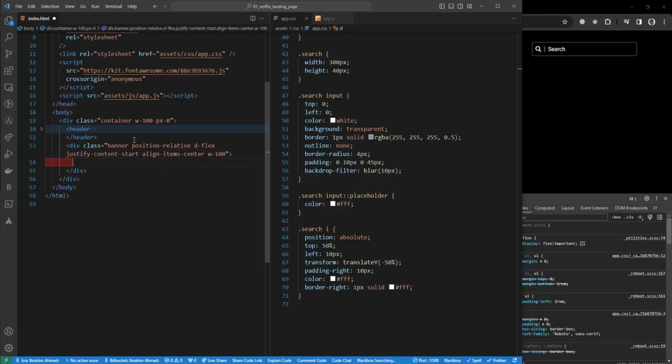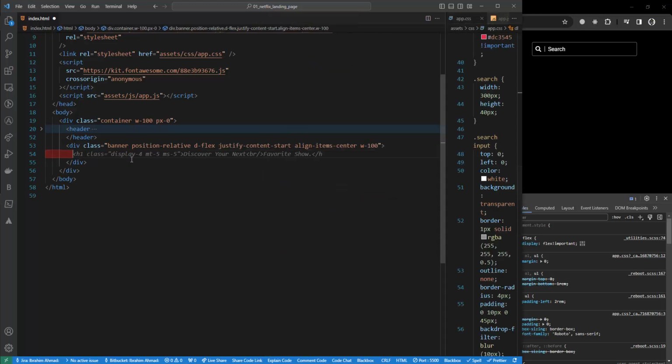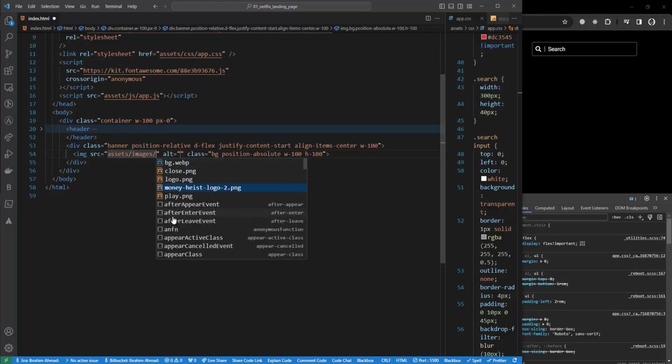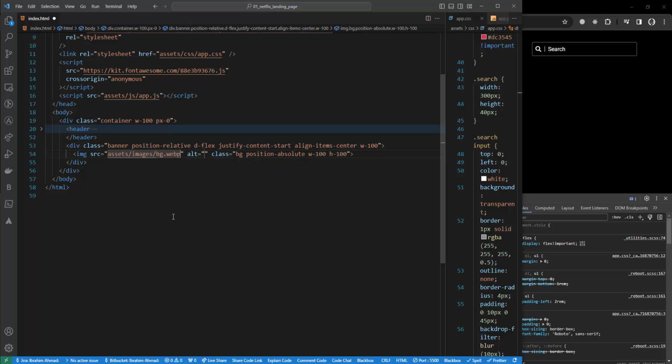And inside this div, let me make this bigger because we are gonna work a lot here in the markup. After that we need an image tag here, with the class name of bg, and I'm gonna say position absolute. And after that we need w-100, width needs to be 100%, and height needs to be 100. Here I'm gonna link the background image. Inside assets we have images, and I'm gonna link the bg background here.